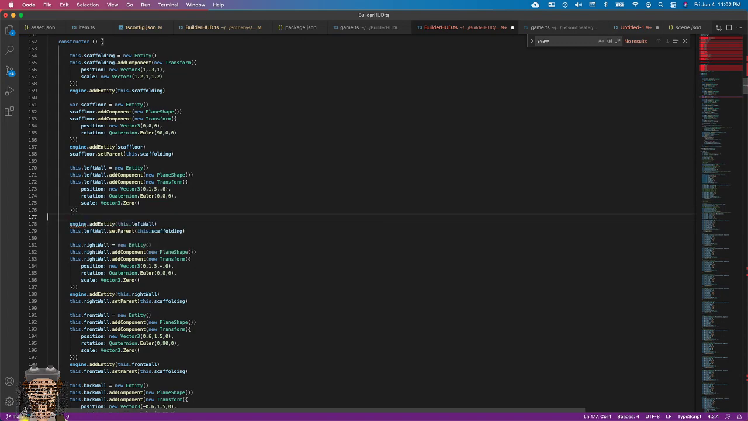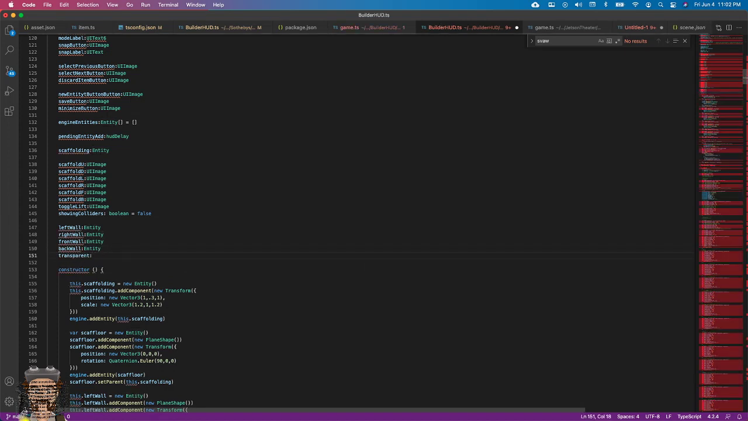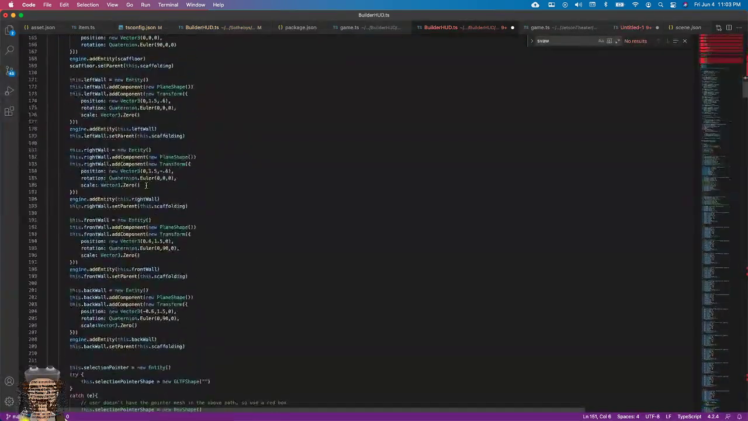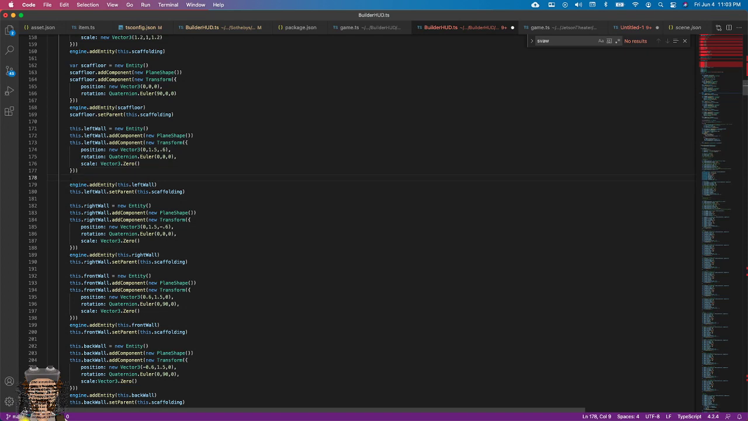Now let's add a transparent to all of these. So this dot, actually let's go here and we're gonna say, this is how you optimize. Transparent is new texture, source slash builder HUD slash transparent.png. Okay, so this I'm going to reuse over and over again. Instead of creating 4 new textures, I'm just going to use 1 and reuse it over and over again. Huge save. Well, not huge save, but it can be very big save when you're doing a lot of stuff.